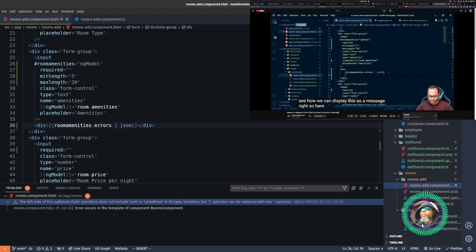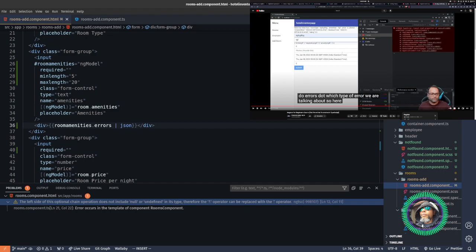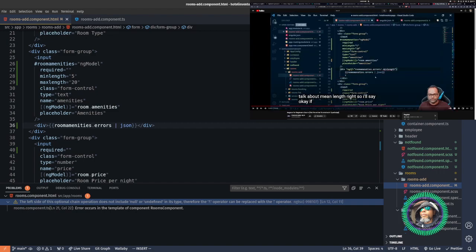So here we can use star ngIf, if it has errors, right? You can also do errors dot which type of error we are talking about. So here, let's say we talk about minlength, right? So I'll say, okay, if the errors.